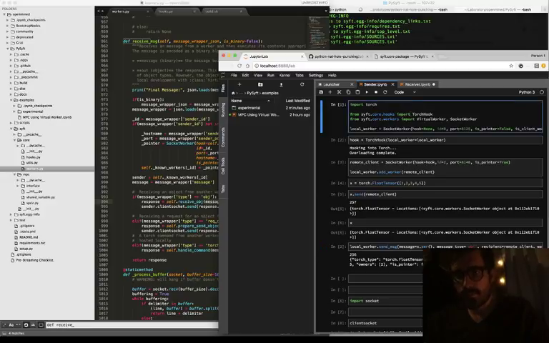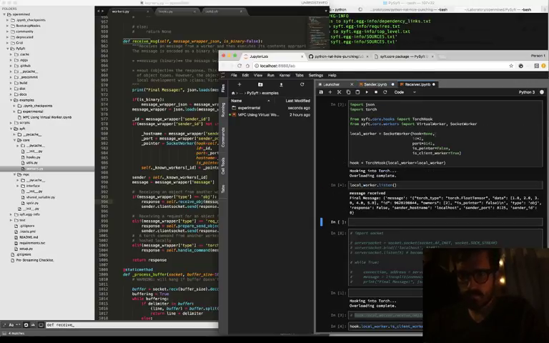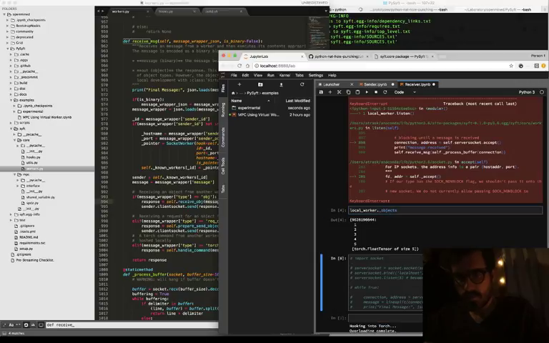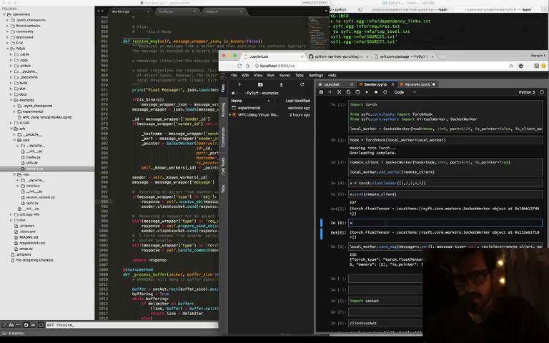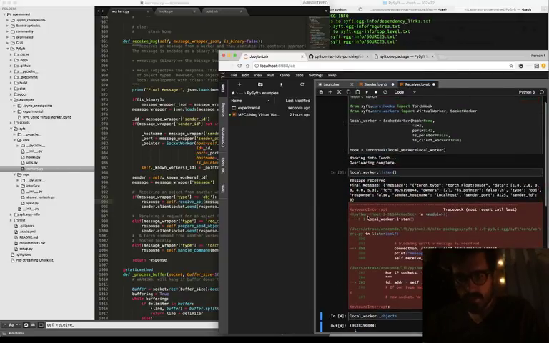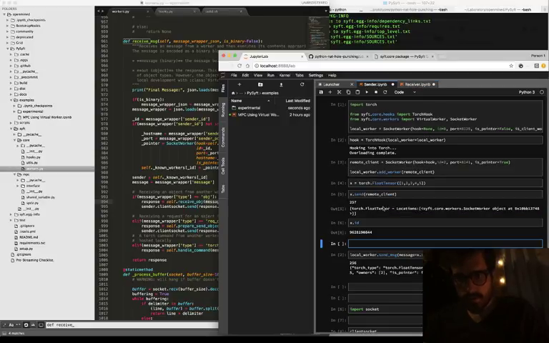Let's try this once more. That is quite convincing, isn't it? Local worker dot objects, and that is our object. Fantastic. Same ID and everything. Look at that. Officially sent an object over a socket using our default functionality.